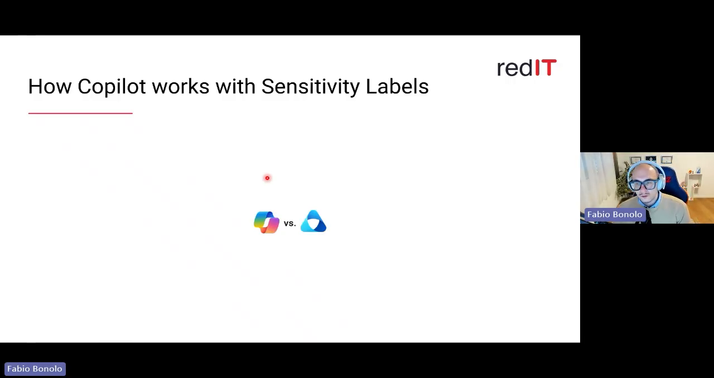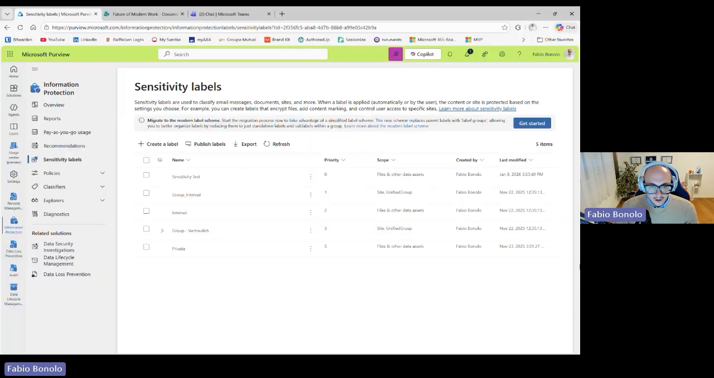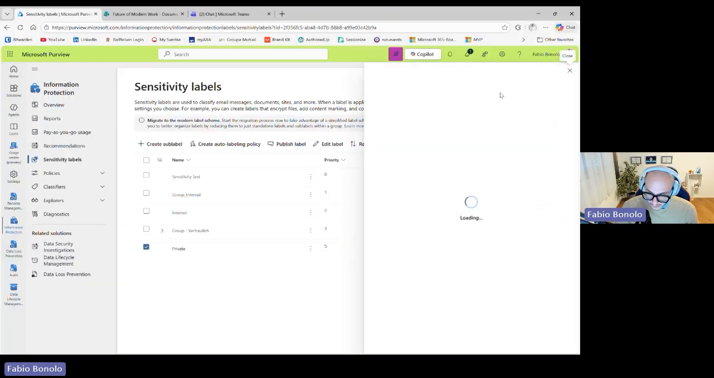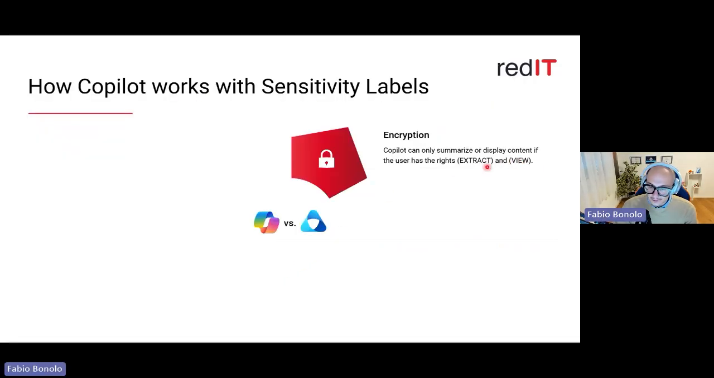So how does Copilot work with sensitivity labels? The first thing is that Copilot can only summarize or display content if the user has the permission rights. We saw that we can apply permissions, right? And these permissions you find here. This is the extract and view permission. The view permission is always applied. Even when you set custom permission settings, you cannot disable the view permission. This is always set. But the extract permission is the one that Copilot needs to summarize or display content.